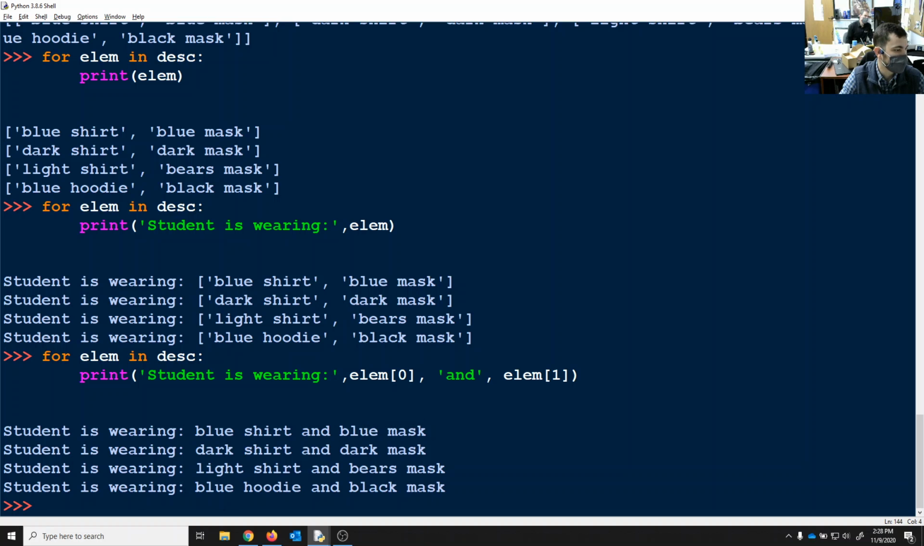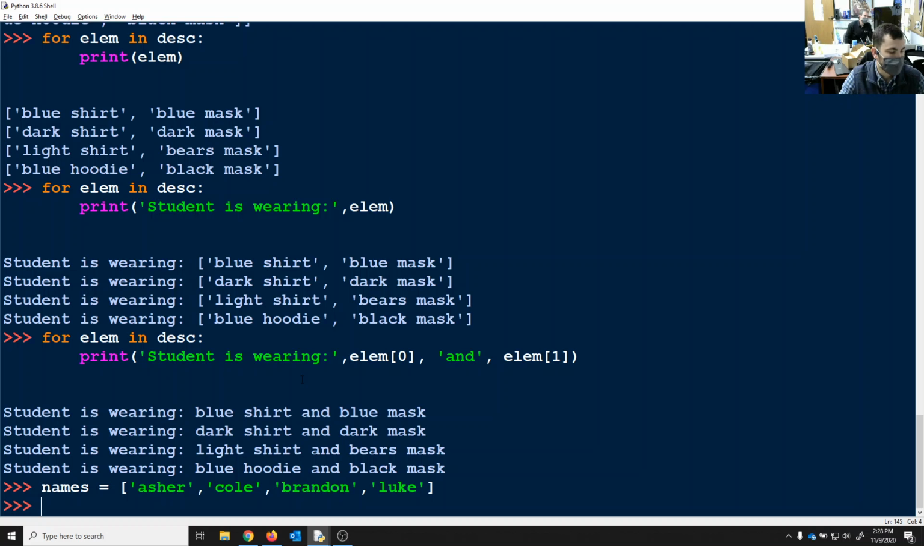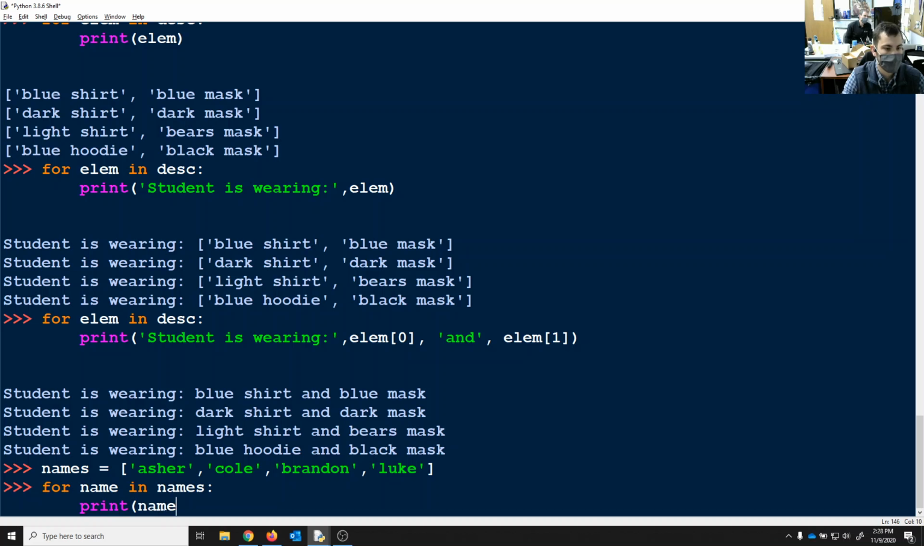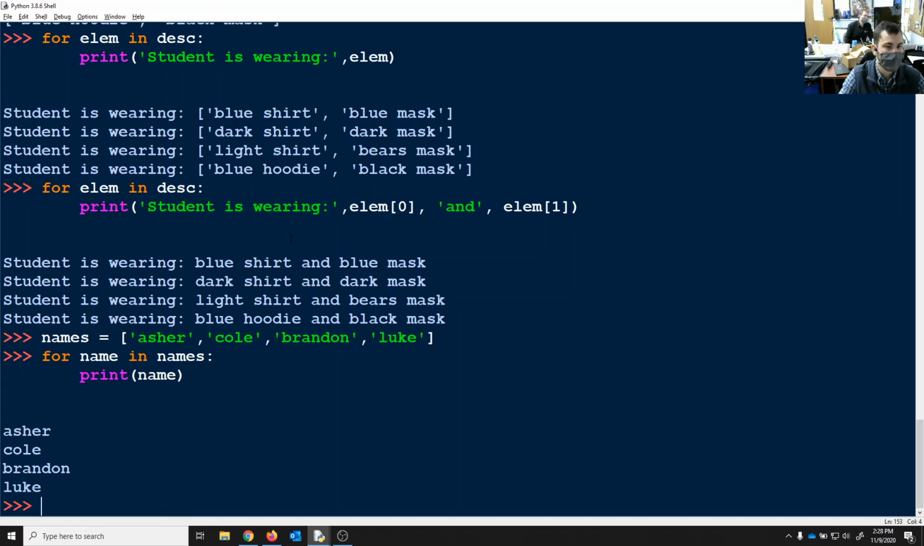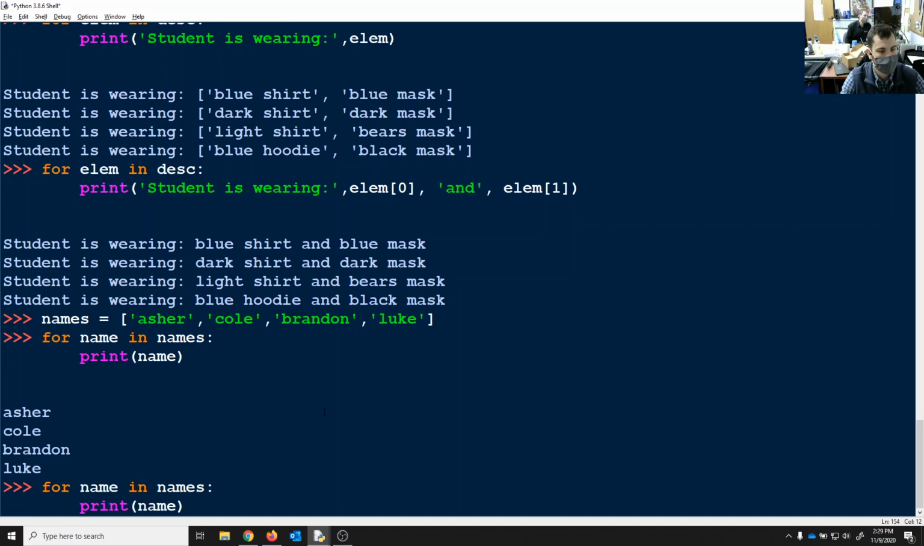Now what happens if I have, where's my names list? Doesn't look like I have it. There it is. So names: Asher, Cole, Brandon, Luke. For name in names, print name, and I can get Asher, Cole, Brandon, Luke. How do I get, instead of it saying student is wearing, like it is here, I want it to say Asher, Cole, Brandon, Luke.